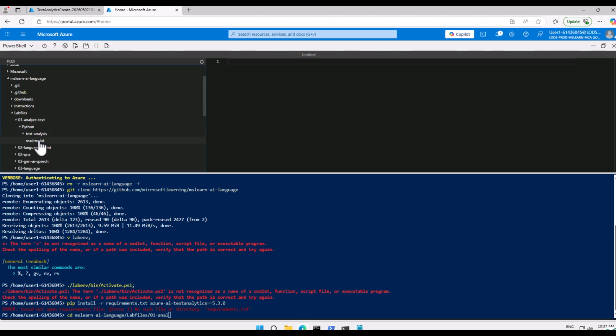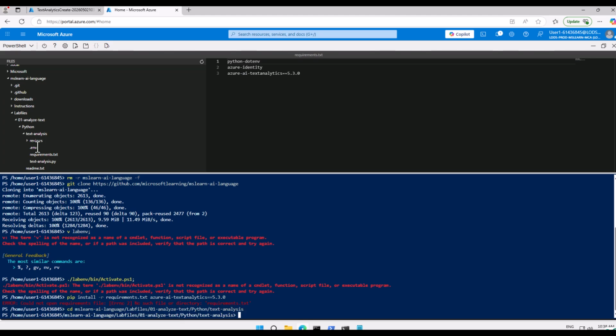I'm going to leverage this piece of code here, but I have stopped it halfway, so I will complete this. Text, Python, then we have text analysis. Alright, so I'm exactly now here inside this folder.